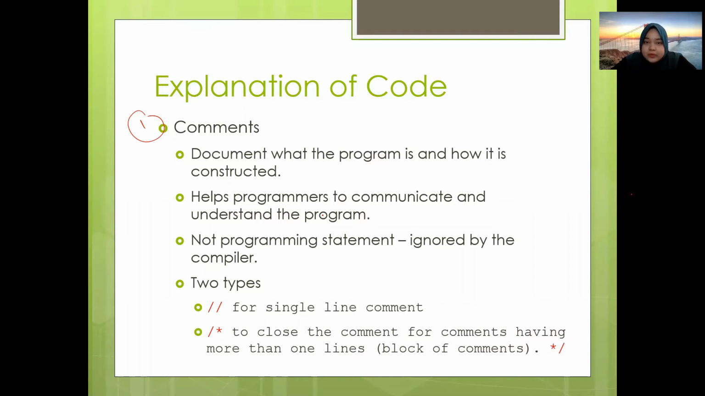Okay, so komen ni, inilah kegunaannya komen. Setiap tu awak komen, ini untuk apa, ini untuk apa, ini untuk apa. Okay, dekat atas tu letak siapa programmer dia, waktu bila awak buat, and so on. Ini pentingnya komen untuk documentation.